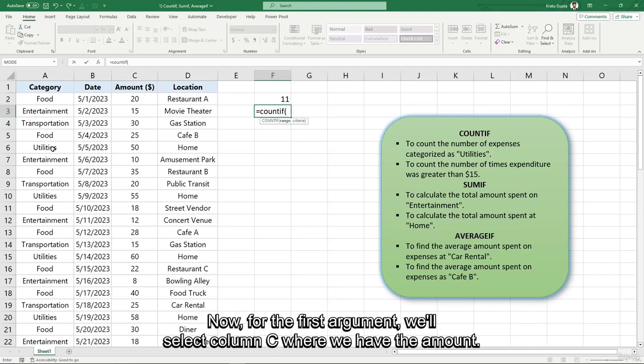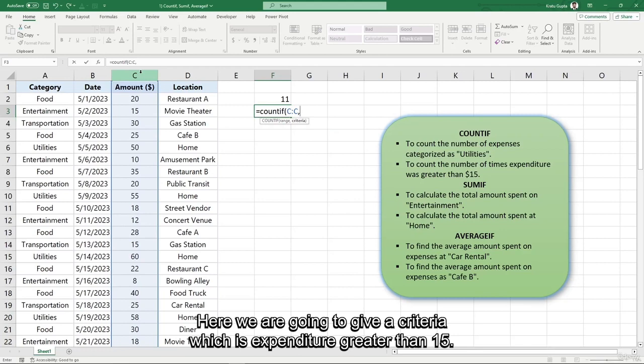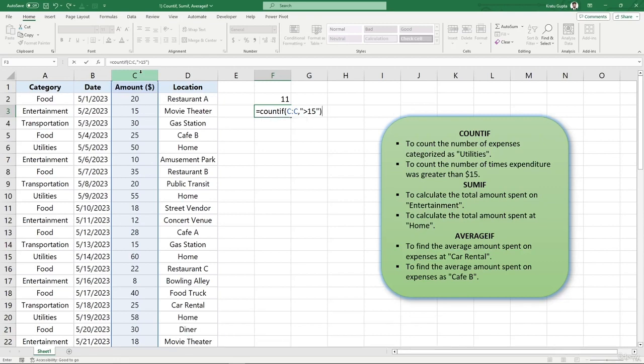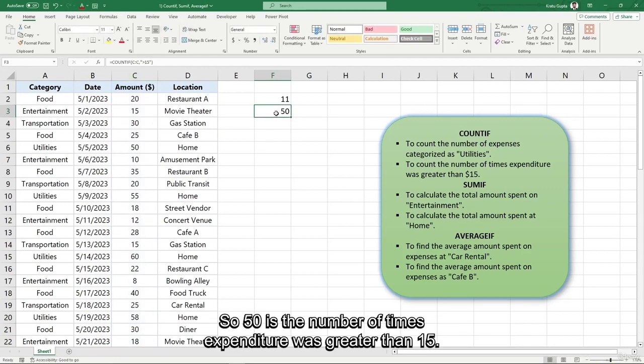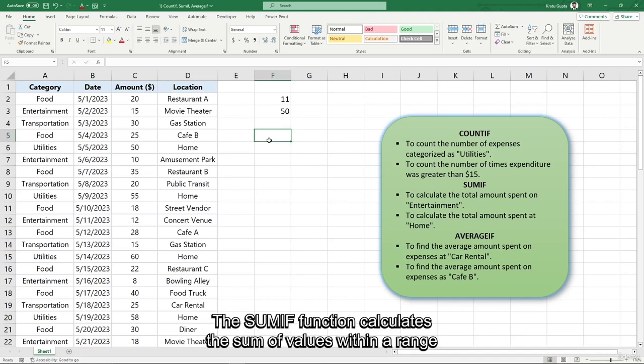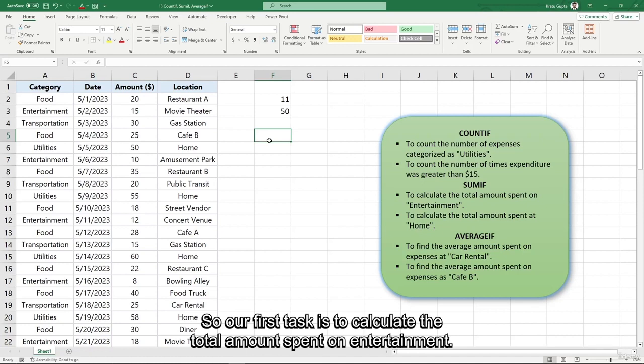Now for the first argument, we'll select column C where we have the amount. Here we are going to give a criteria which is expenditure greater than $15. So in double inverted commas, greater than 15. Close the parenthesis, enter. So 50 is the number of times expenditure was greater than $15. Now, talking about the SUMIF function. The SUMIF function calculates the sum of values within a range that meets a specific condition. So, our first task is to calculate the total amount spent on entertainment.